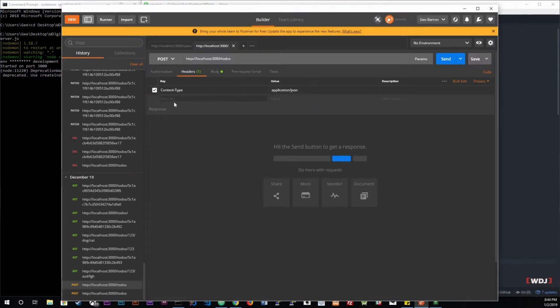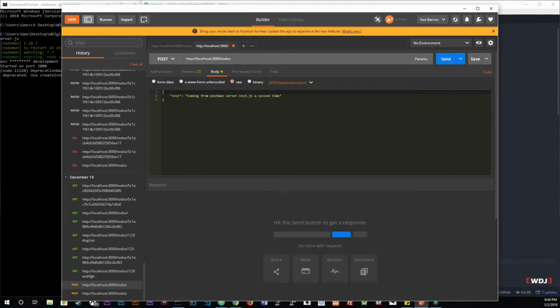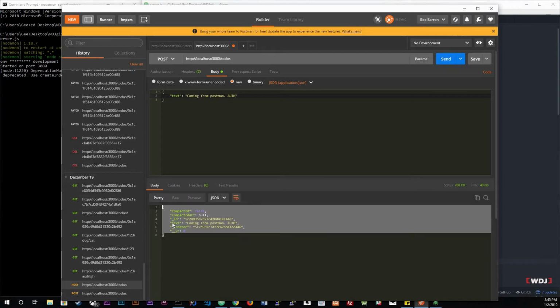And in headers, you do need to add in the X-Auth and the token we just got from our created user. In the body, "coming from Postman". Type in auth right here, just to make sure. When we send that off, we do get our object back.